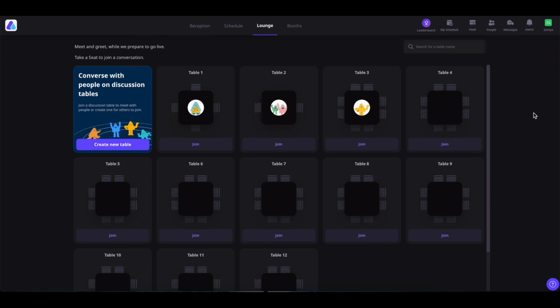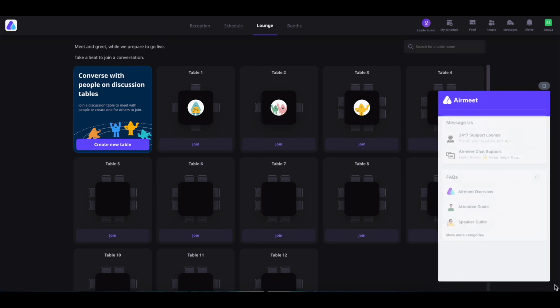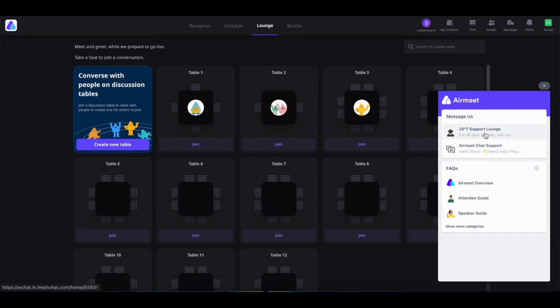During any time in the event, if you have any issues, then you can simply click on this question mark icon at the bottom right. You can visit our support lounge where our executives will help you with all your queries. You can also go for the chat support. Or if you would like to go over our articles, you can do so by selecting the article. You can also search for an article by clicking on this search icon.